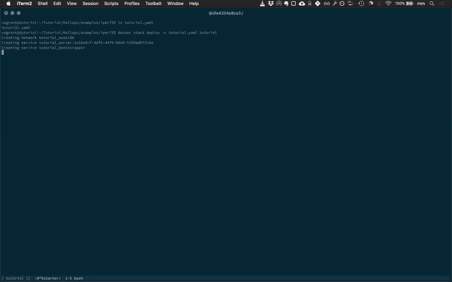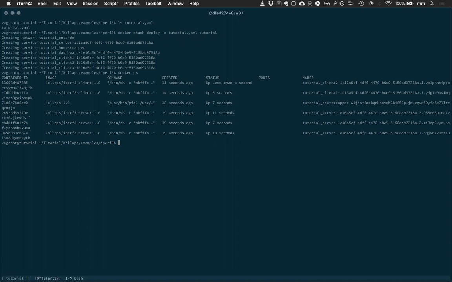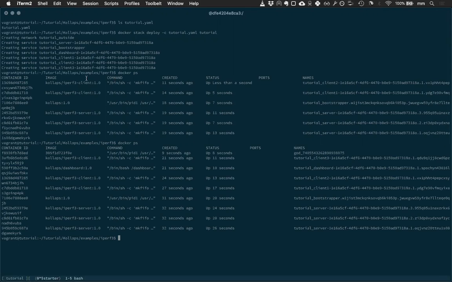So as you can see, this creates the different parts of the system: the network, the clients, the dashboard. So now we can see that these different images are now running. So I have 3 servers, I have the Kollaps system, and I have 2 clients. And as you can see, this takes a while to bootstrap. But if I run this again, now I see that I have 3 clients, 3 servers, the Kollaps system, and the dashboard itself.